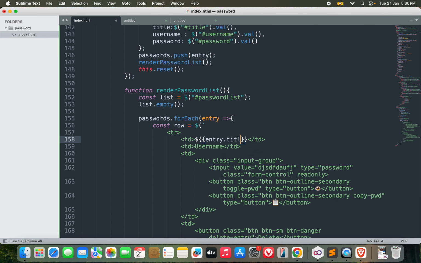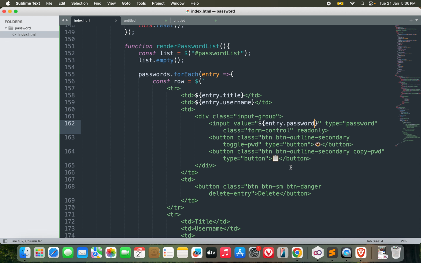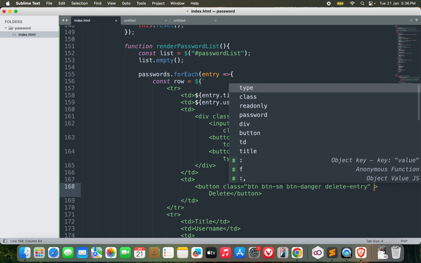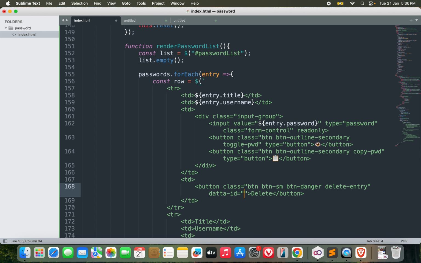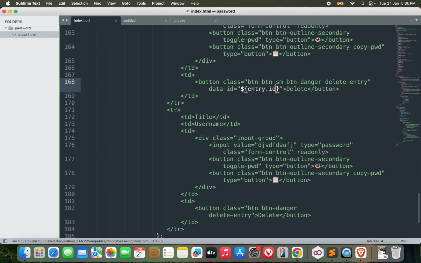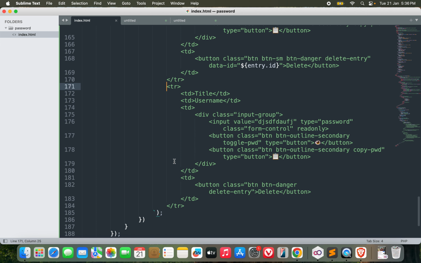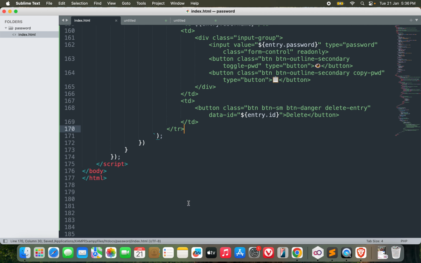Great. What next? Maybe I will need some reference to the entry here. Let me go with the attribute data-id, which would be the ID of the entry. Great. And oh, I pasted two times. I don't need it two times. This is okay. And finally, what I can do is list.append the current row.